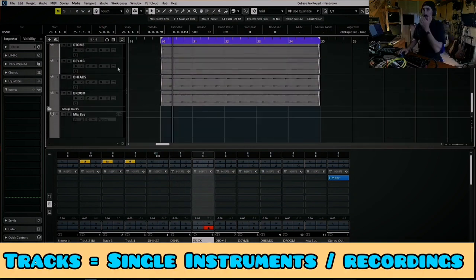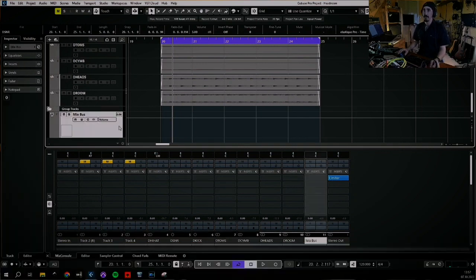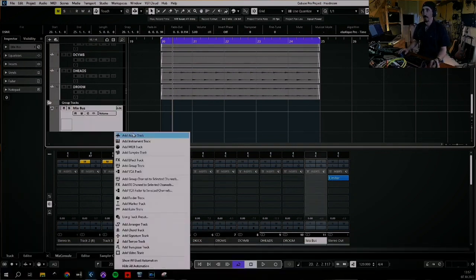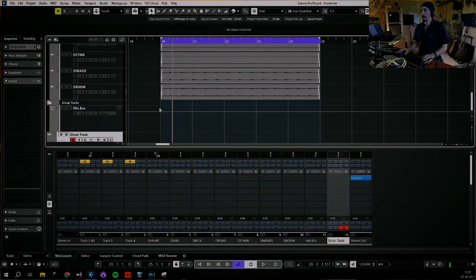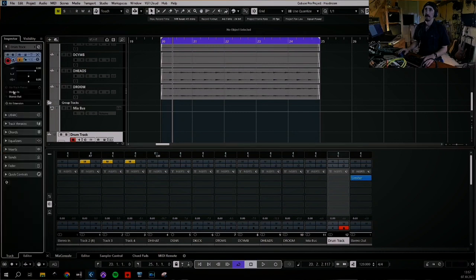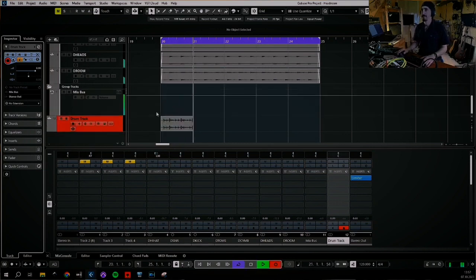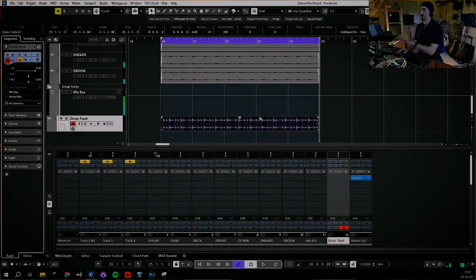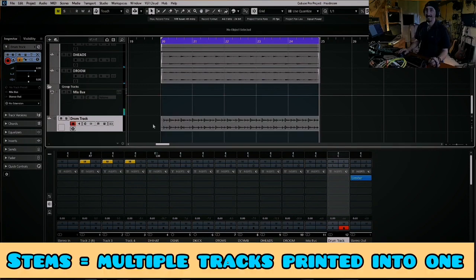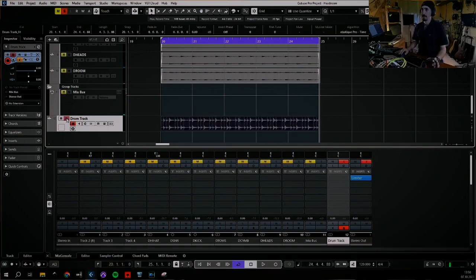Now, when we route them all together in a mixbus, for example, and let's say we add another track, and let's call that drum track. And the input for this one is the mixbus. And now this drum track is a stem. This is a drum stem. We have all drum tracks combined in one single stem.